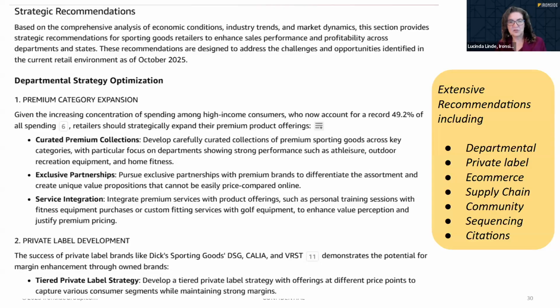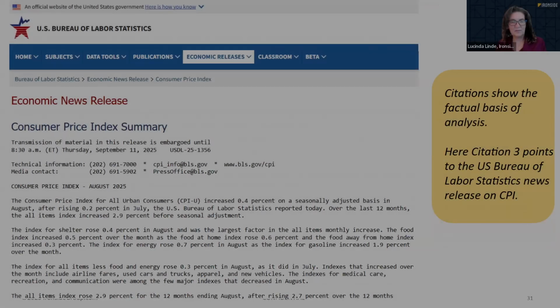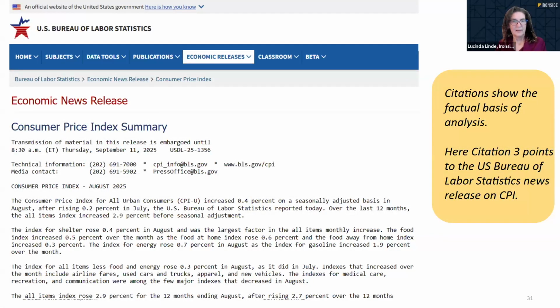I also wanted to show a little bit about the citations. Here, as I mentioned, there was citation 3. If you click on citation 3, it will take you to the U.S. Bureau of Labor Statistics report on the Consumer Price Index and tell you the data that's being cited, the report upon which both citations and analysis are done within the deep research that's been conducted. So this is very helpful for building credibility. It also helps reduce hallucinations that might occur in the research process.